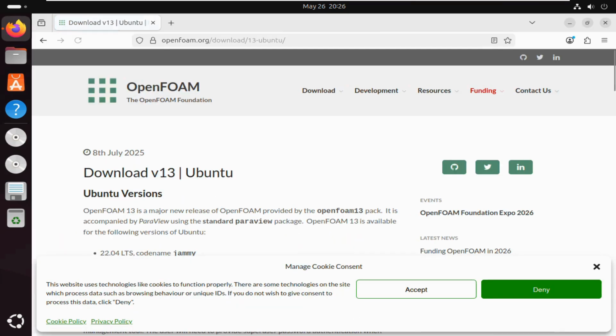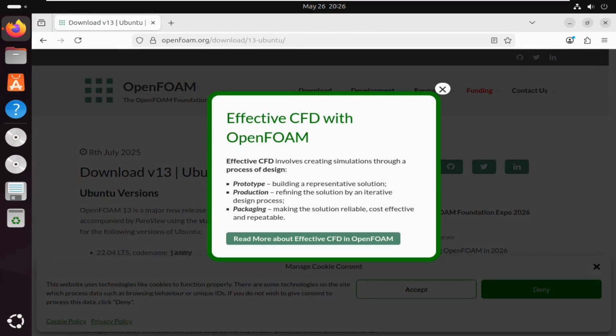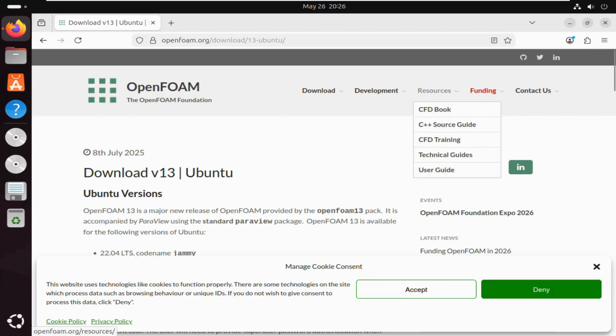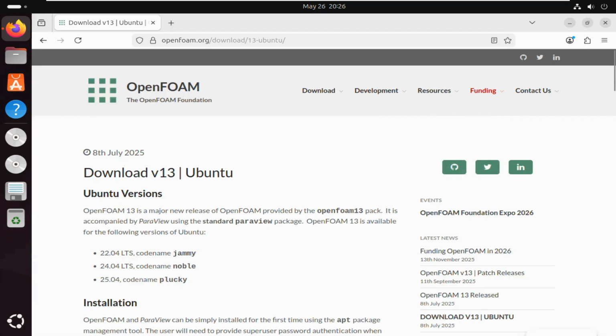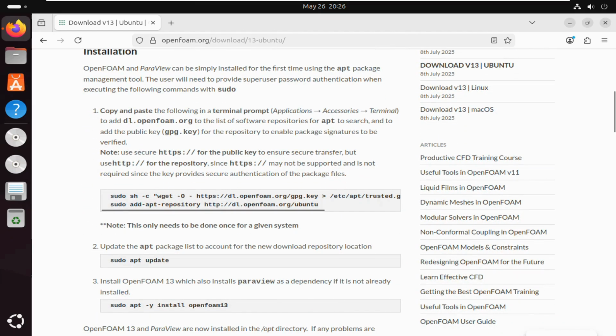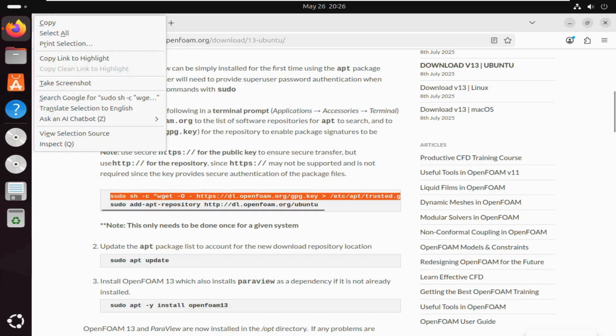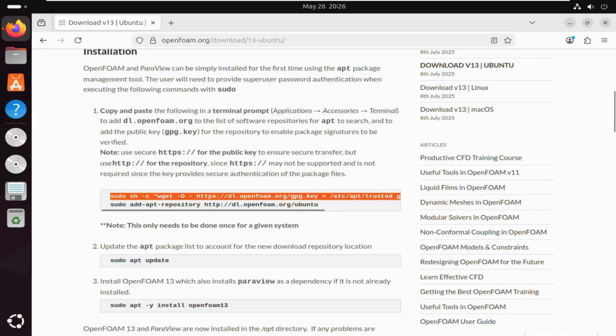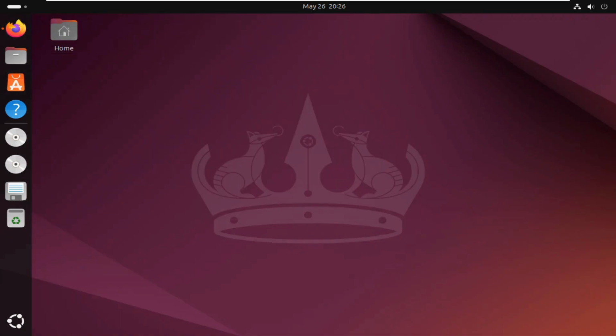You go to openfoam.org, the first website when you search on Google, and here you have all the procedures that you need to do step by step. It's very straightforward. Just copy and paste. Let's first copy the first command, then minimize.